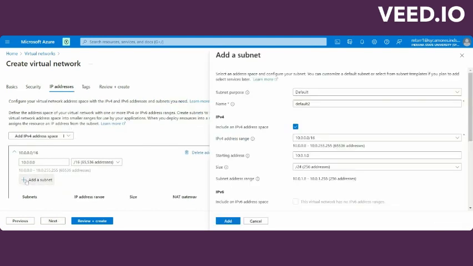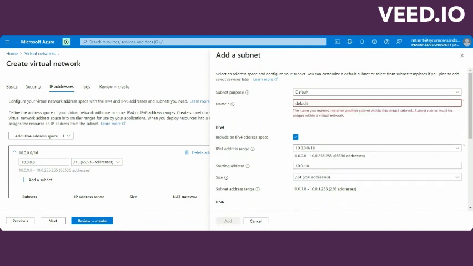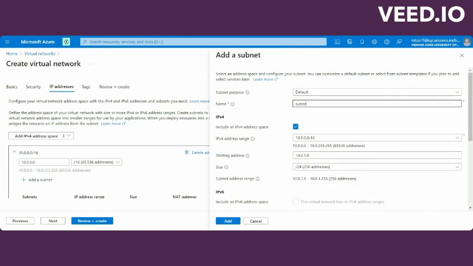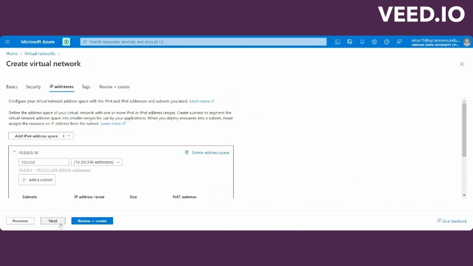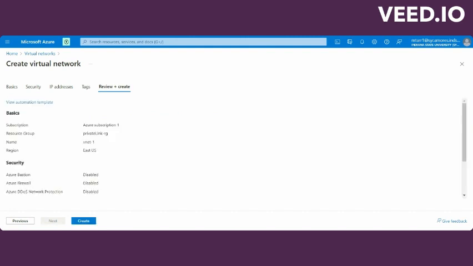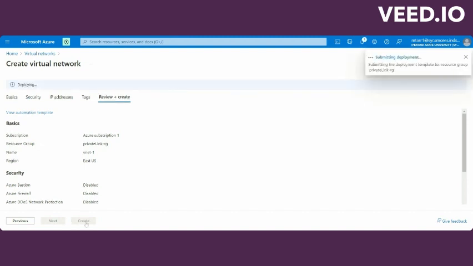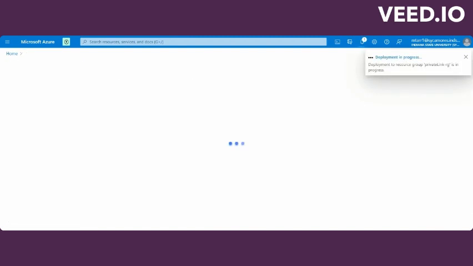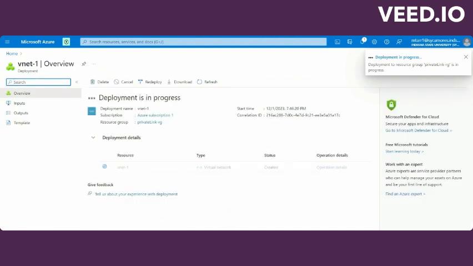Now I'm going to create a new subnet. I'm going to title this subnet 1. I'm going to add it, click next, and then we're ready to review and create. Now we can create it. It might take a second for the deployment to go through.